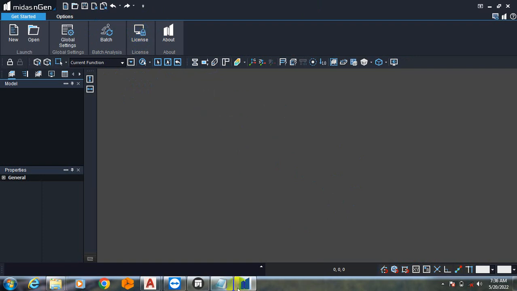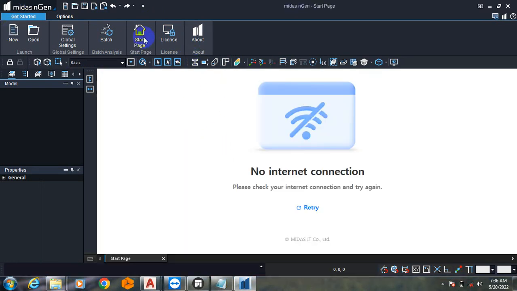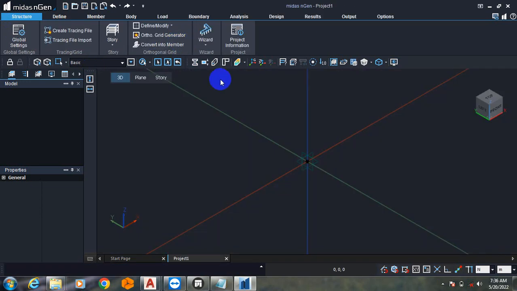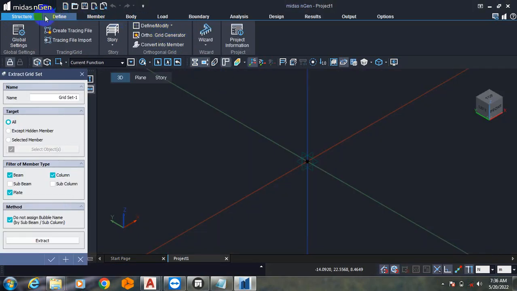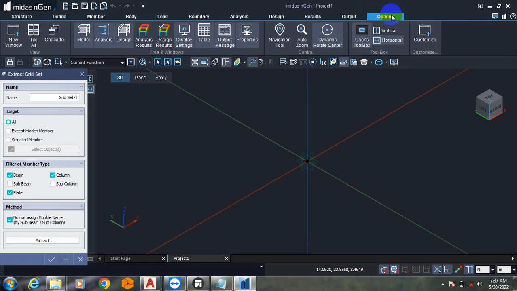I think it's still loading. It's loading. Okay, you come to license here. You know mine is already activated. So when you go under that license, let me look for that for you.